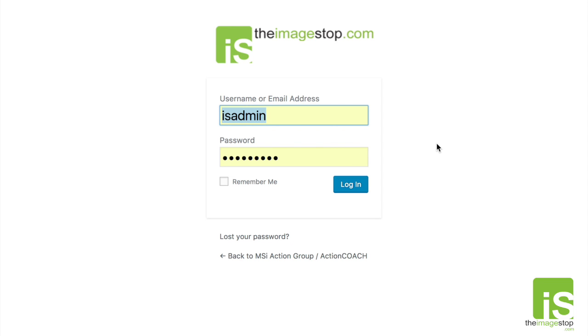So here we are at the login point. We're using MSI Action Group for our demo. What you do here is, of course, you've already been given your login link, and this is us logging in with ours for this site. So we're just going to log in directly here, and then we will go into the site and show you how this all works.